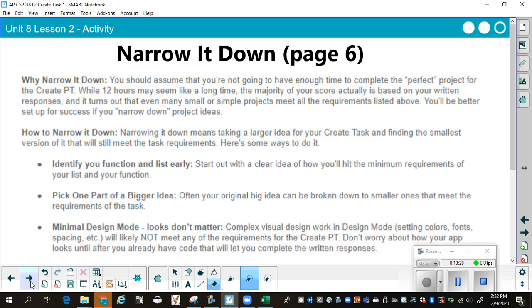Now, narrow it down. Page 6. Why narrow it down? You should assume that you're not going to have enough time to complete the perfect project for the create performance task. While 12 hours may seem like a very long time, the majority of your score actually is based on your written responses, and it turns out that even many small or simple projects meet all of the requirements listed.